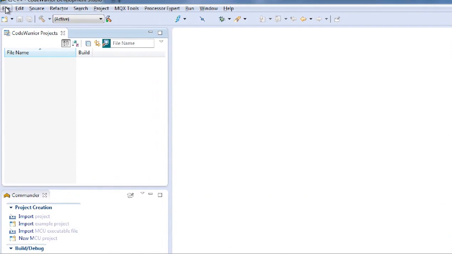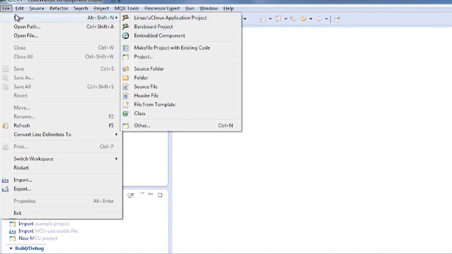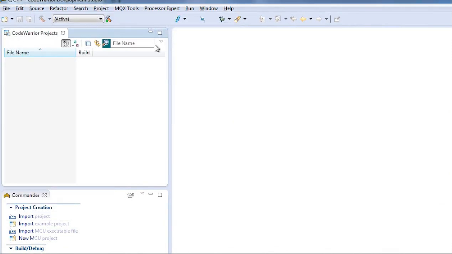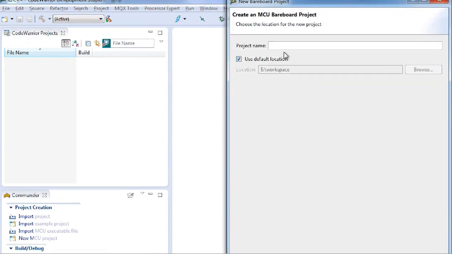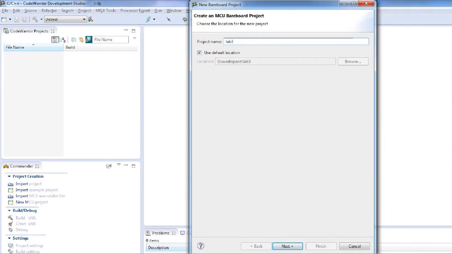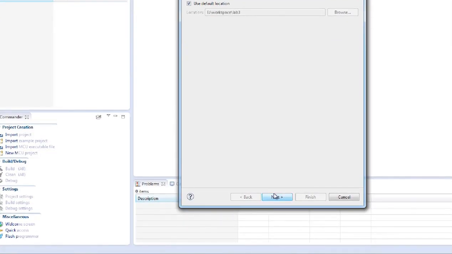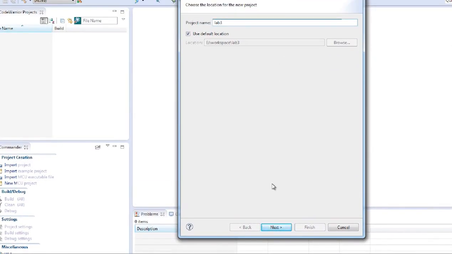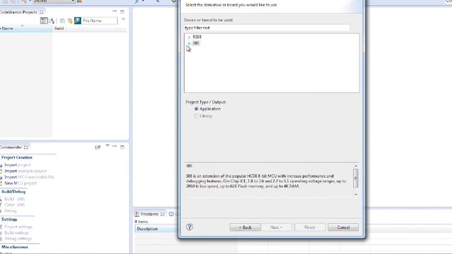And we're going to create a new project as we've done in the past. So we're going to create Lab 3 today by saying File, New, Bareboard Project, just as we have in the past. When it comes up with Bareboard Project, we're going to make this Lab 3 to make sure that these things stay in sequence with the labs that we're actually doing. So we're going to just go next and go through the normal startup stuff. It's going to put it under E:\workspace Lab 3. Next, HCS08. We should be fairly quick at this now.